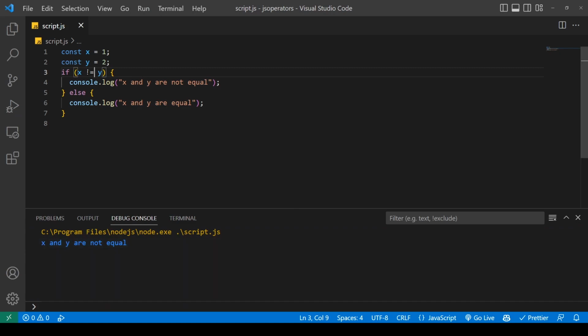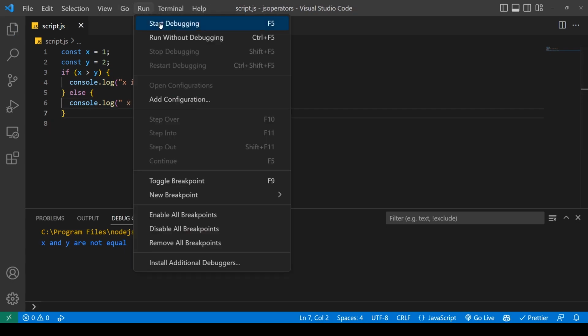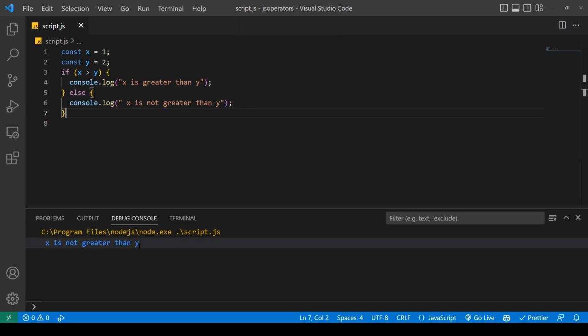Now on the list we have greater than. This operator checks if x is greater than y. Let's say if it's greater than, x is greater than y, and if it's not, x is not greater than y. Let's run the code, and you see it console logs x is not greater than y.